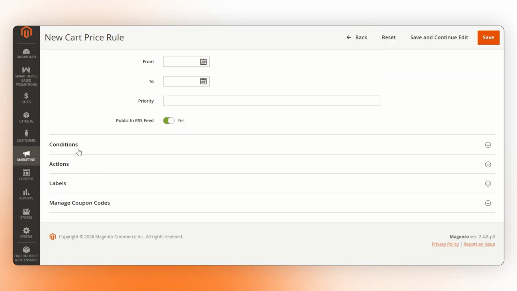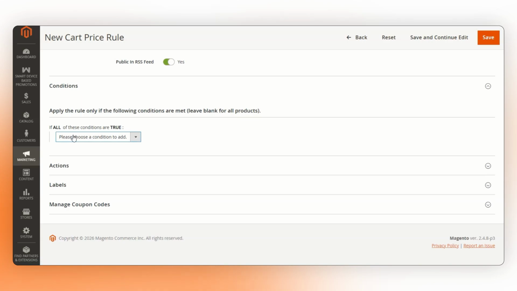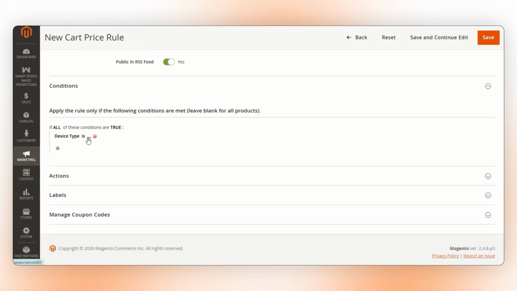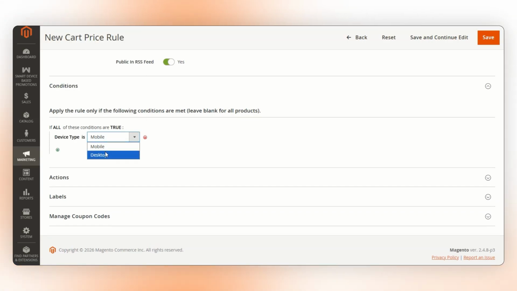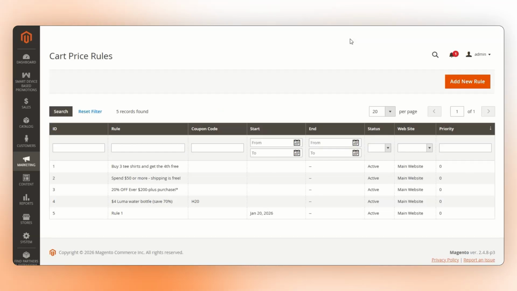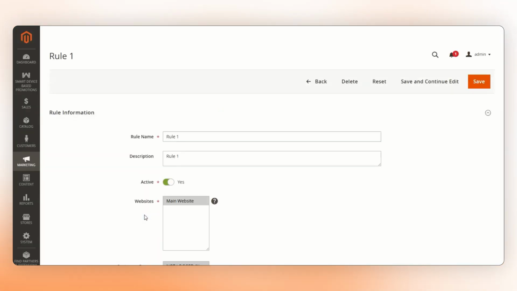To do this, the admin needs to go to the Conditions section and add a condition. Here, select Device Type and choose either mobile or desktop. After configuring the condition, the admin can save the rule. Now let's move to the front end to see how this rule works.